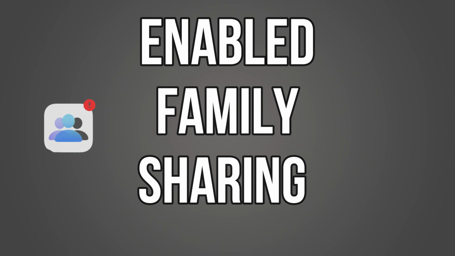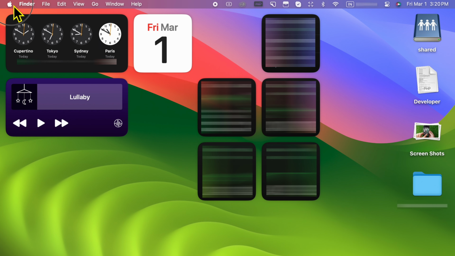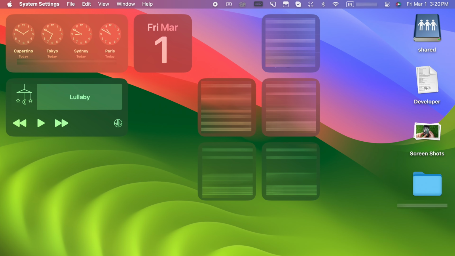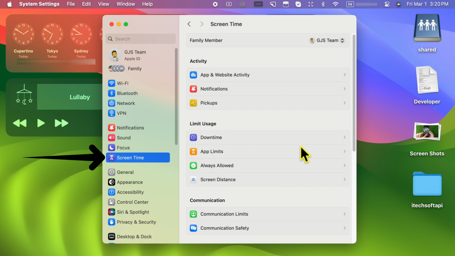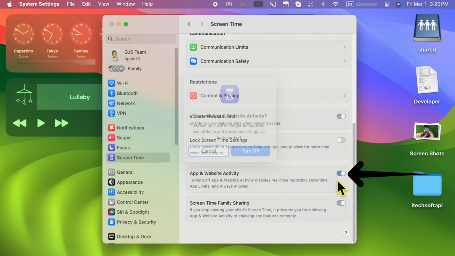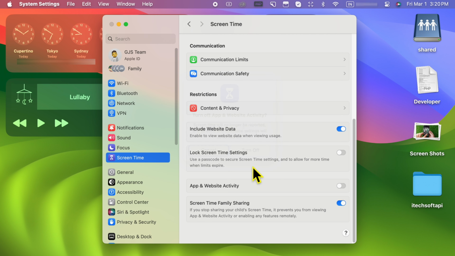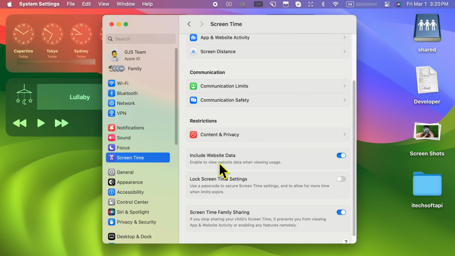If you have enabled Family Sharing and want to delete your family's screen time data, go to the Apple menu and open System Settings. Then select the Screen Time option from the sidebar. You can select a family member from the pop-up menu at the top. After that, turn off the toggle beside App and Website Activity. Then, confirm the turn off option, and your family screen time data will be deleted.